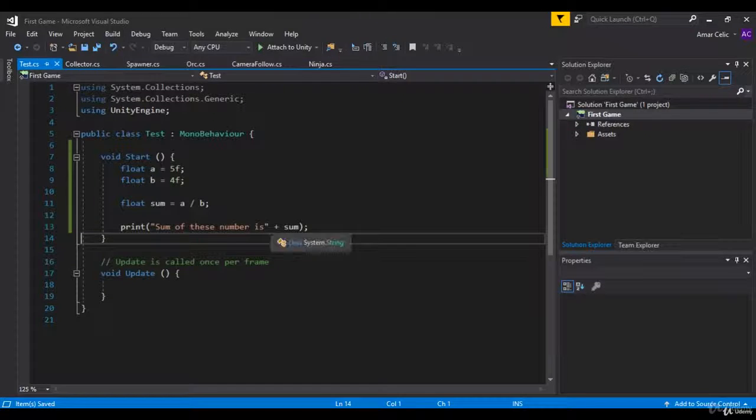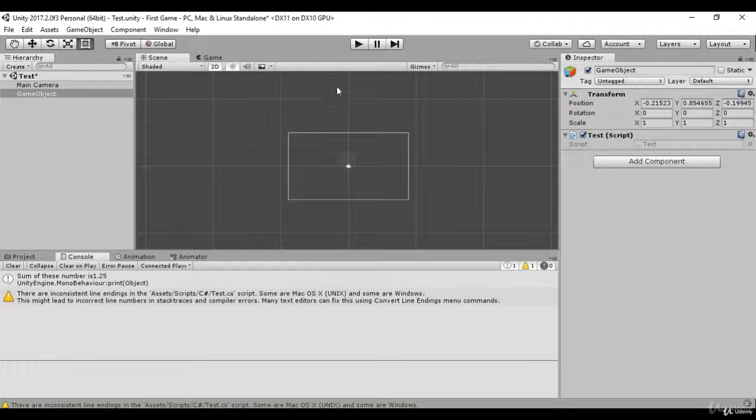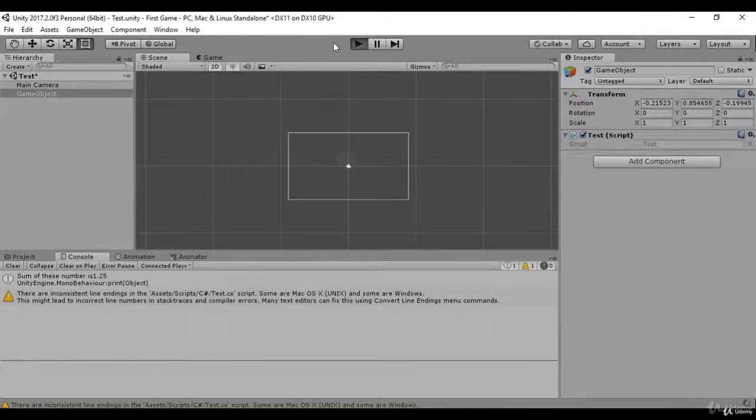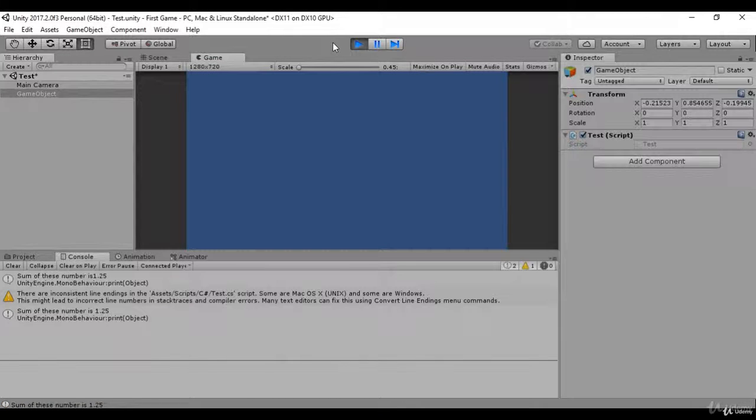That is why we have to put a space here after we have done our sentence, and then when I start our game, you're gonna see a perfectly fine line that is: sum of these numbers is 1.25.